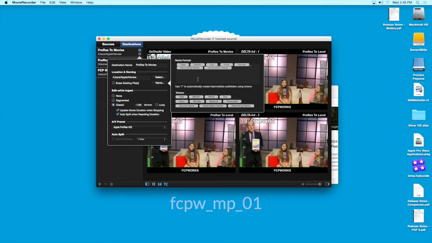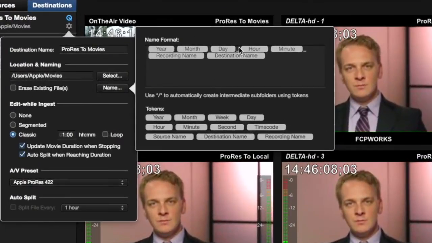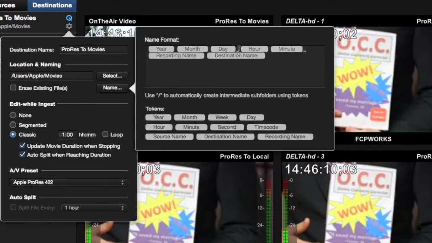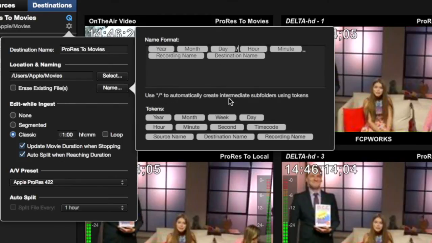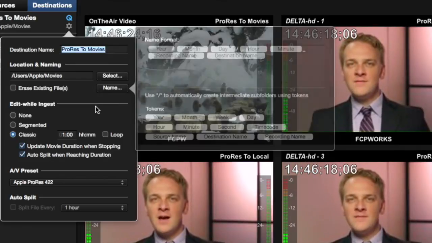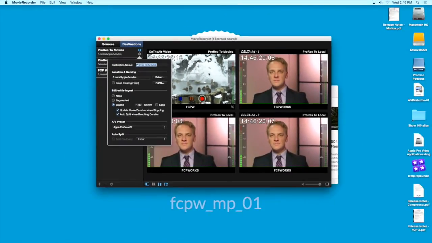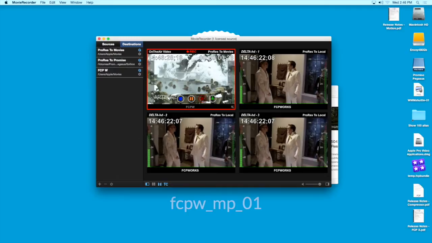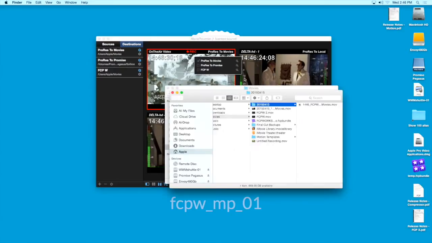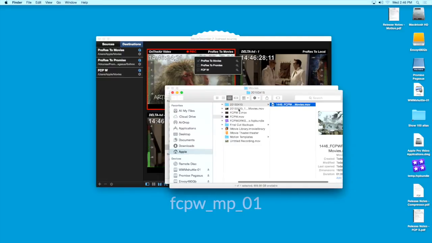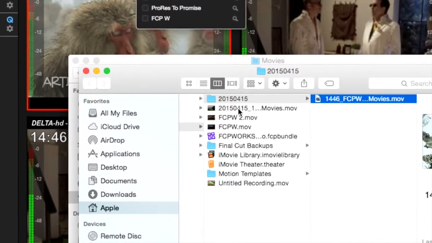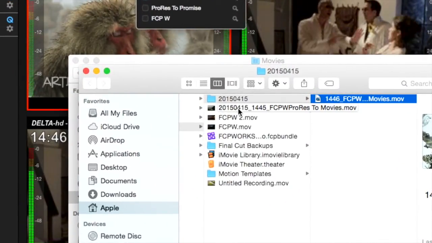So if I go back here, and instead of using those underscores, I could use a slash, and it's explained here, use slash to automatically create subfolders. Okay? If I exit now, and record, reveal the file, and you see that now we have created a subfolder. So that can be very useful if you want to really keep organized.